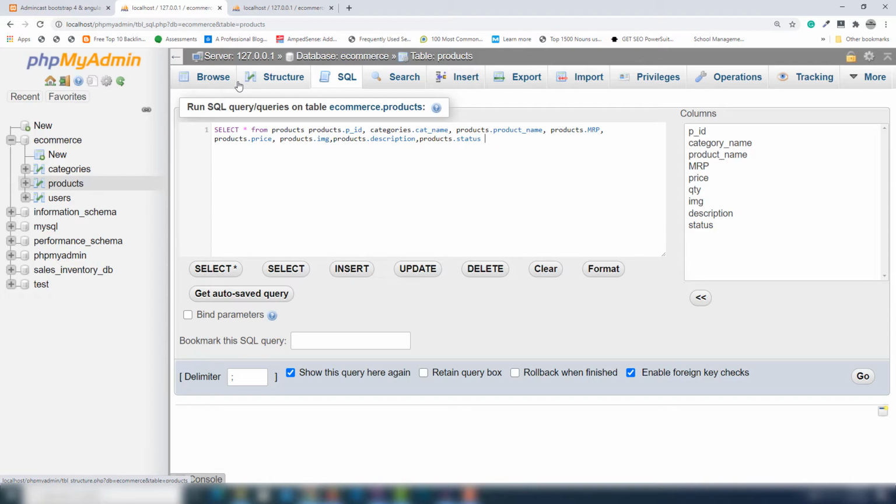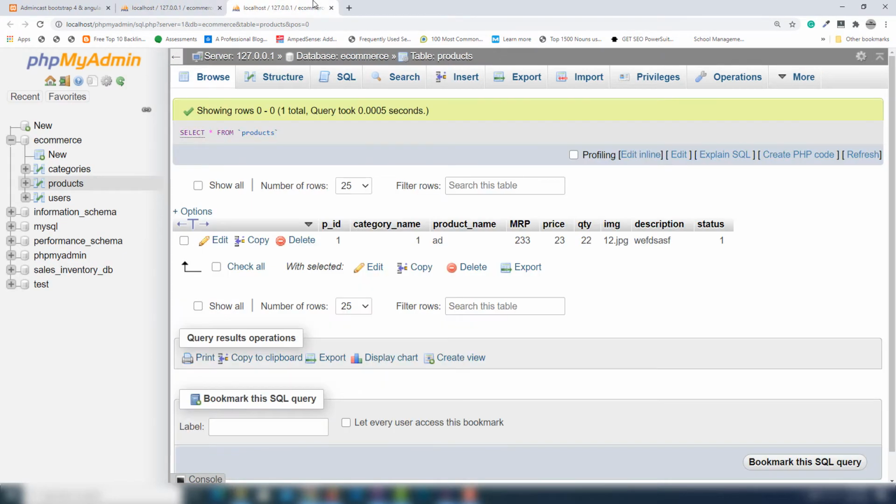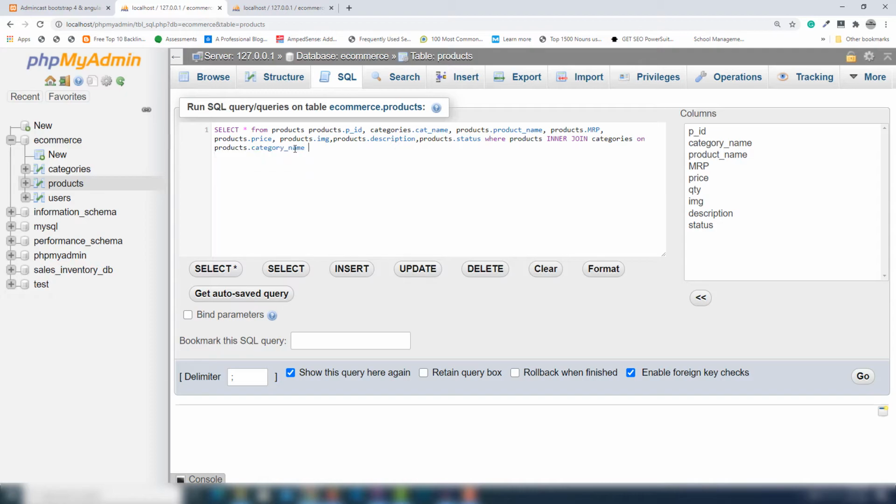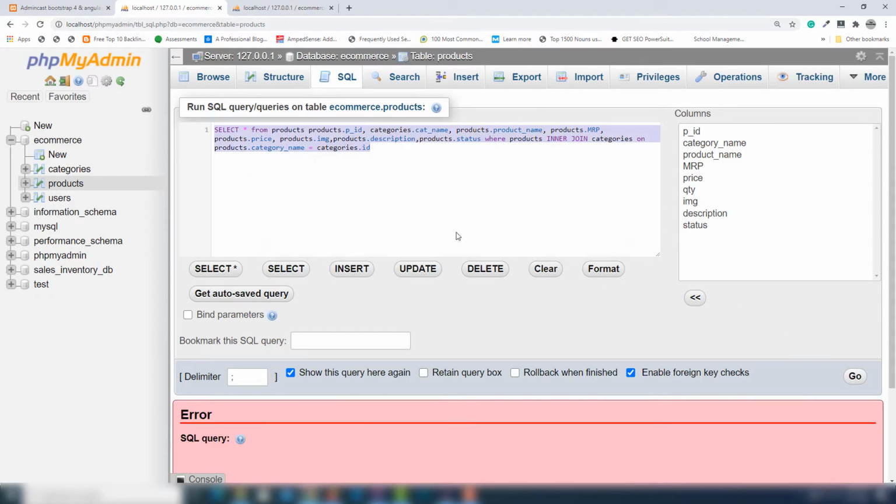Where, no, I need to use on, products inner join categories, this is a table name. I need to check that. I need to use the where keyword, where products inner join categories on products dot PID. No, I need to select products dot category name equal to categories dot ID. Let's check it now, whether it's working or not. This is basically an inner join.